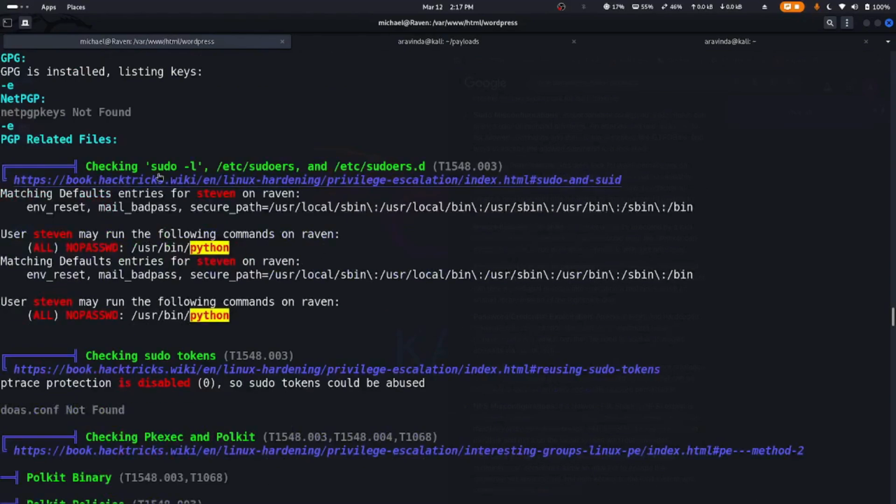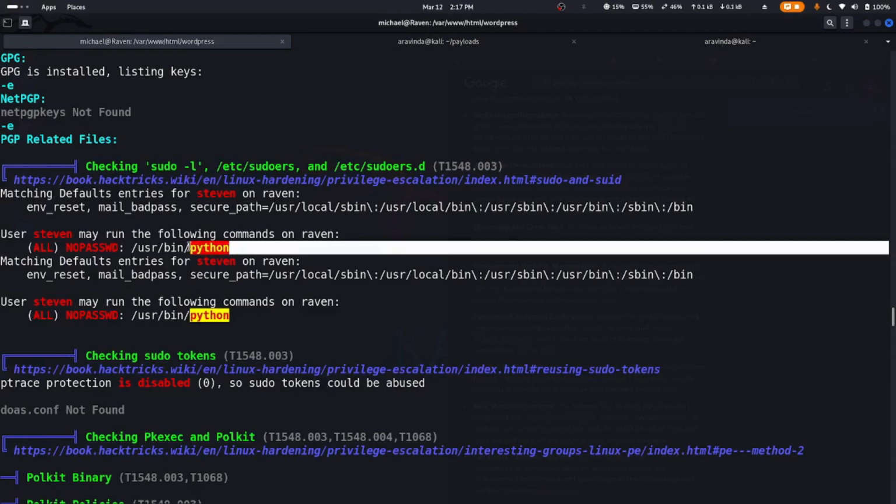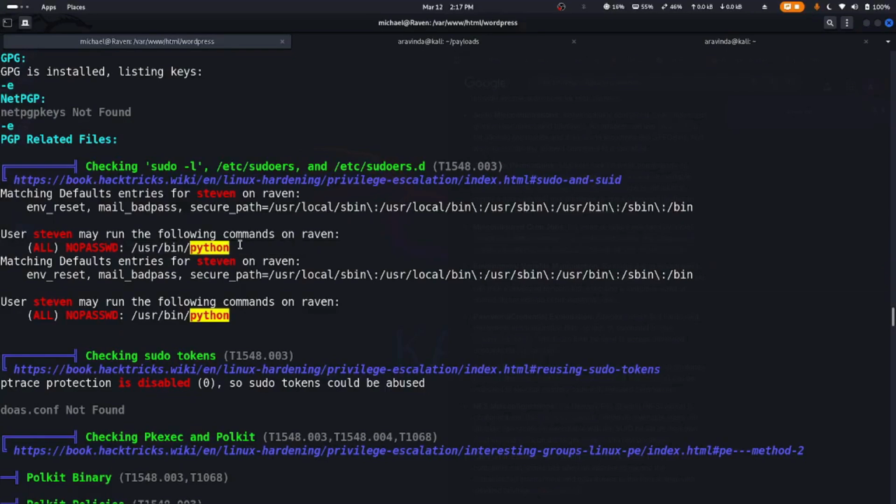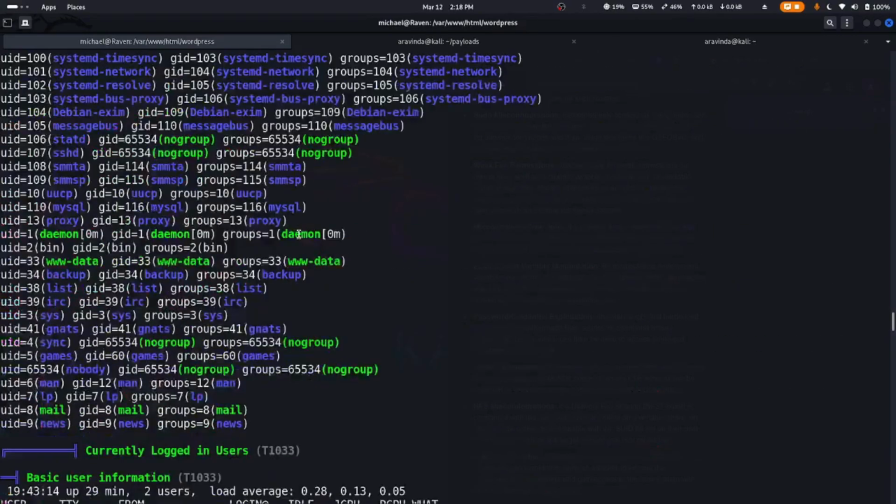So we get sudo -l. This is what we were looking for. So sudo -l, which is sudo abuse. So it found one of this set, like we can run this /usr/bin/python as a sudo without any password. So we can utilize this to gain a shell as root. So this is what we were looking for.